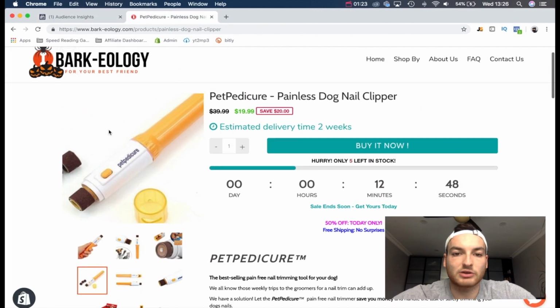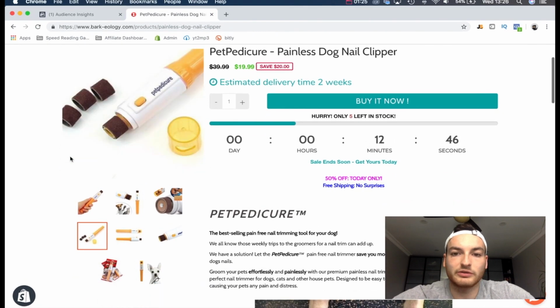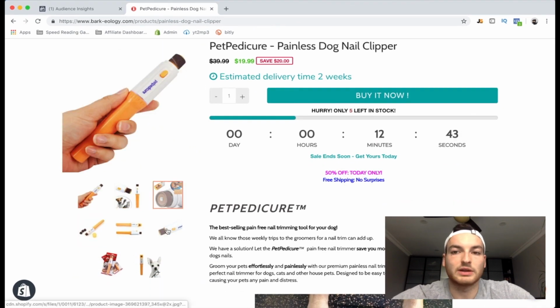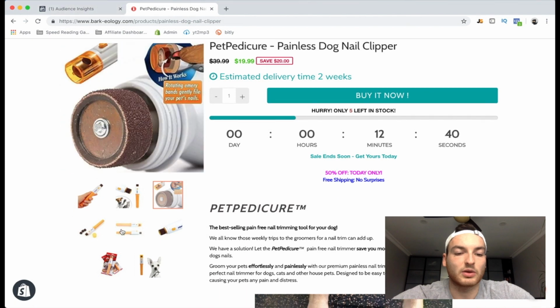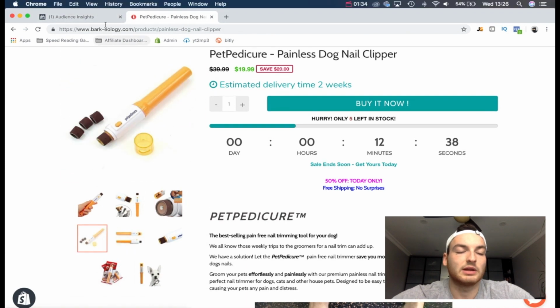So here's the actual product that we're going to be using as a reference. We're going to be using this painless dog nail clipper, right? It obviously has been selling a decent amount on Alberlo. So we're going to go give it a test. Let's see what's going on.